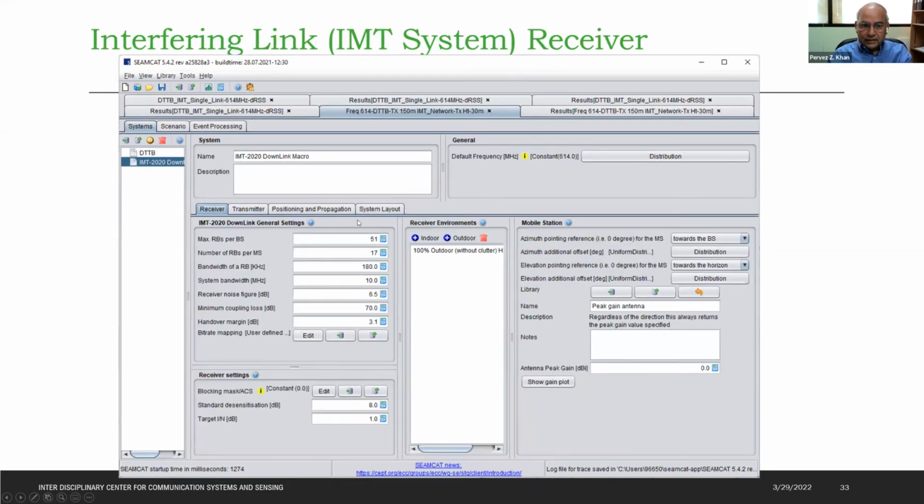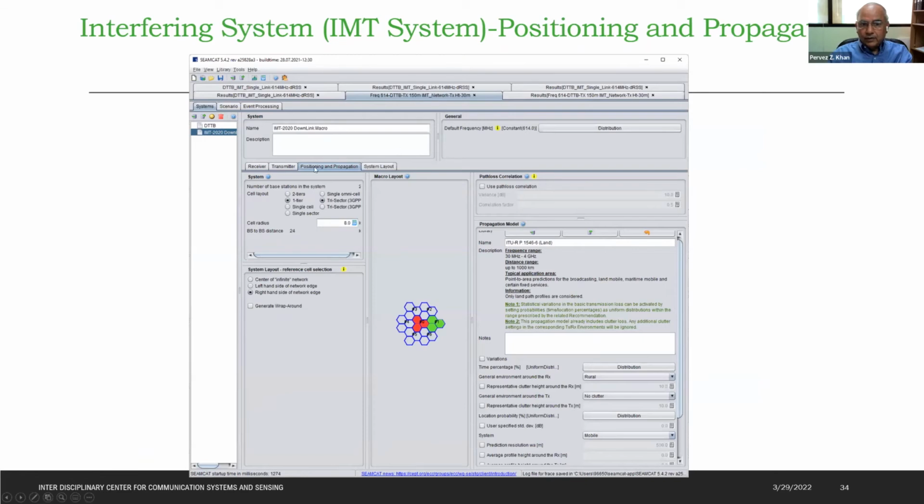Then again, the receiver has to be defined, and it has got certain parameters. Certain parameters are suggested by the system itself, so you don't have to worry about them, only a few parameters. If you change them, it can give you a very reasonable result. And then again, the positioning and propagation. Naturally the propagation model, in our case, is LAN, so we are using the 1546-6.